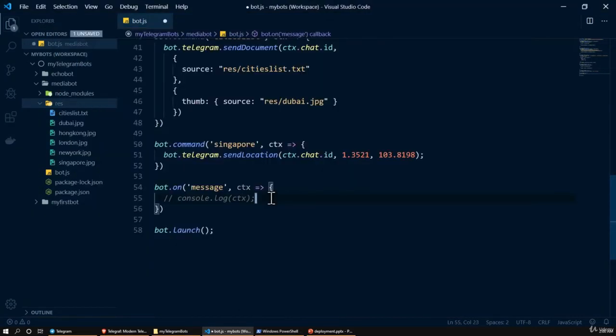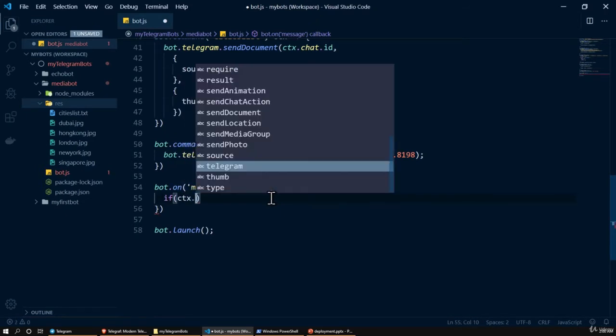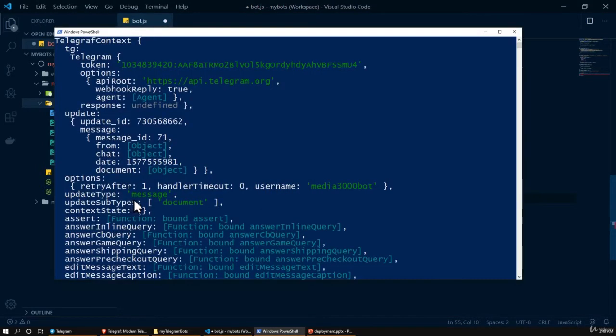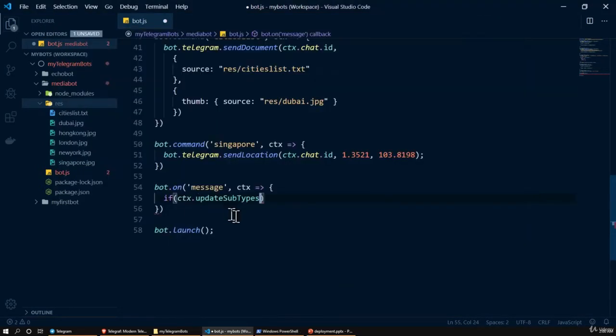So now we can use an if statement to check if the context object update subtype, and this is an array, so we must use index 0. So if this is a document, then we know the user has sent a document.